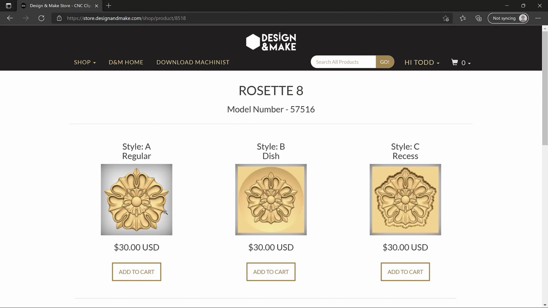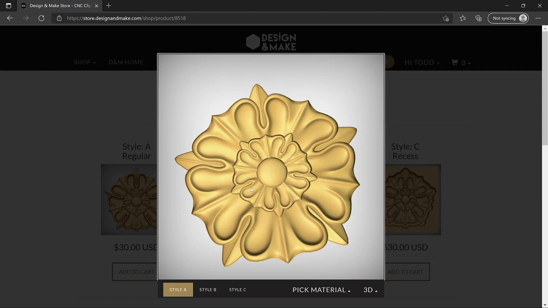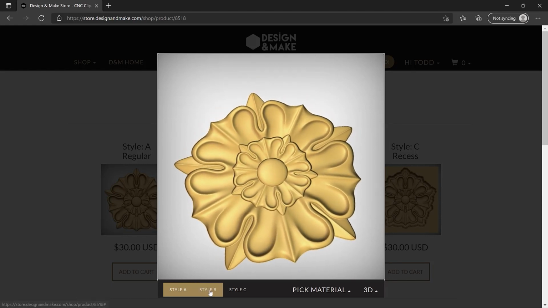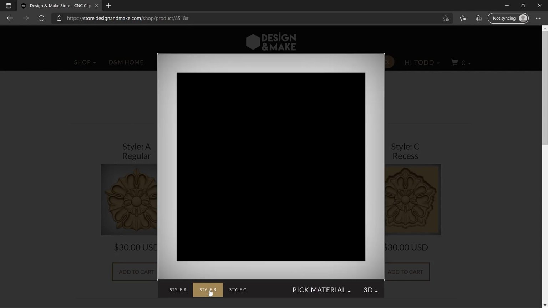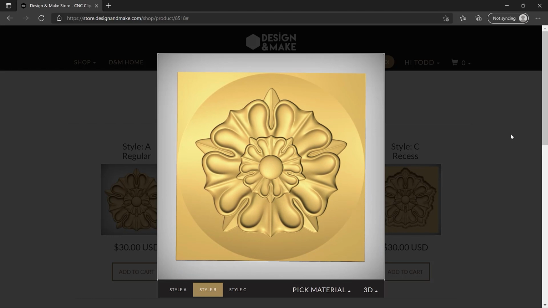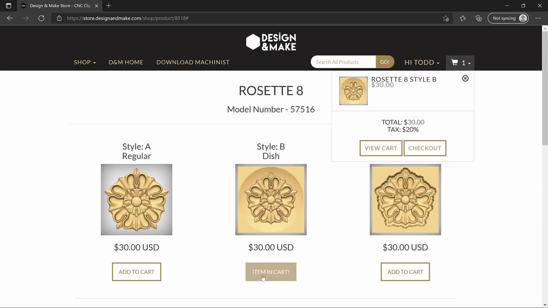I can take a closer look at the A style to see if it maybe is what I need. But for me, what I want to do is I want to cut this below the surface of my material. So the B style and a nice smooth dish is probably a better option for me. And that's great right there. So we're going to go ahead and click outside of this. And I'll add the B style to my cart. And then I can go ahead now and check out.